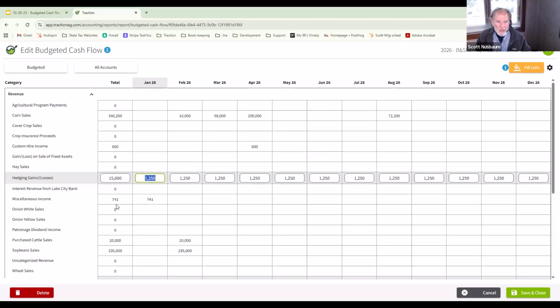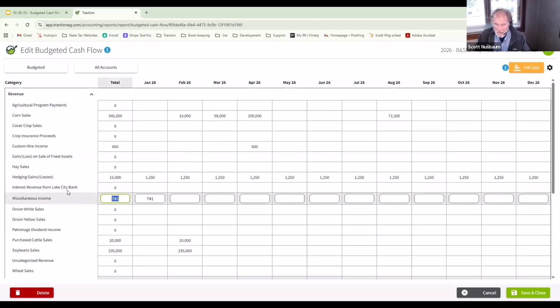Now, even the other side of it is that if I want to say my miscellaneous income is going to be 5,000, but I know I'm going to have a big amount in January, even once you go in and spread it across the months, you can change those values. So just some quick ways to fill values in there.